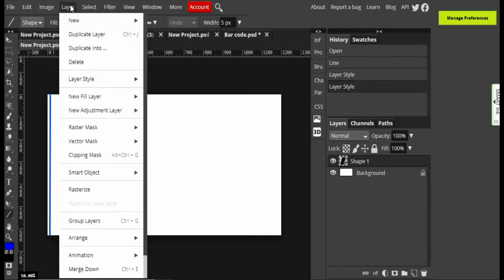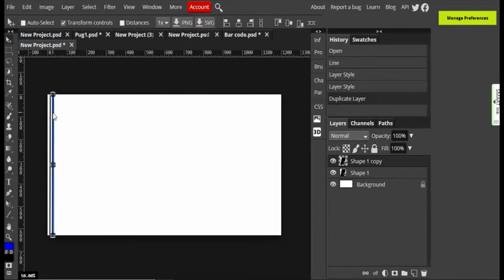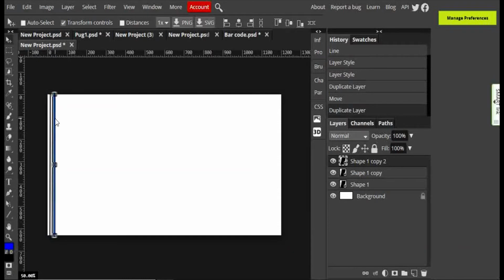What you'll then do is go to layer, duplicate layer, and then you're going to use your pointer tool to drag that line across. So I'm going to go to layer, duplicate layer, and then my pointer tool is going to drag the line across.